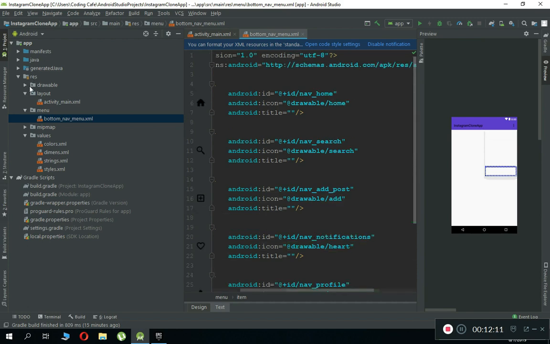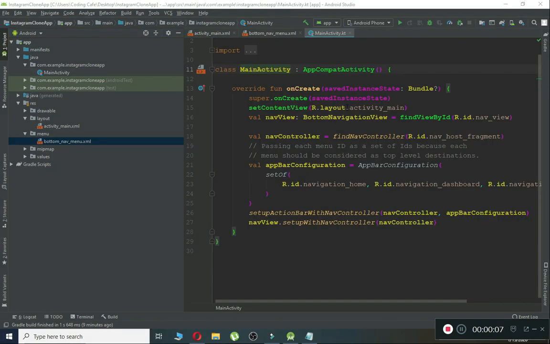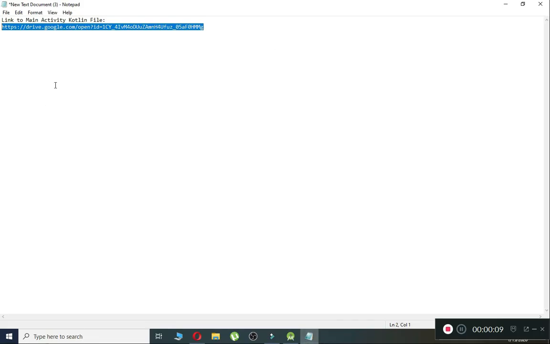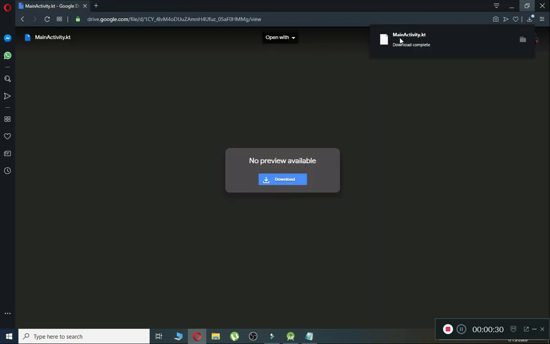Now the next thing is to go to our main activity. I will provide this link in the description down below. You can just click on it and it will redirect you to here. And it will be written that it is the main activity Kotlin file. So when you click on that link, it will basically direct you to this page, which is our MainActivity.kt file. You can just download it from here or from here. Once you download it, you will get this file, which is the MainActivity.kt file.